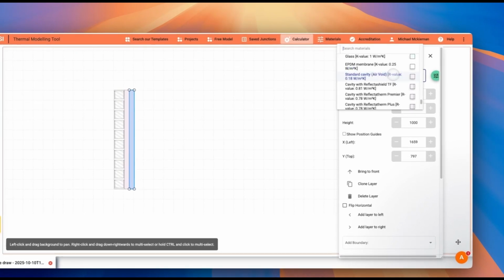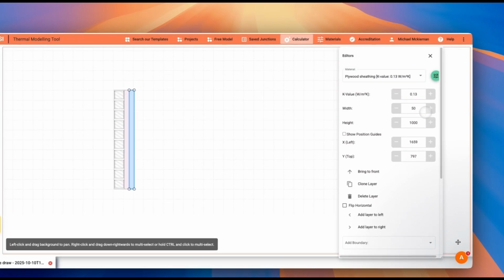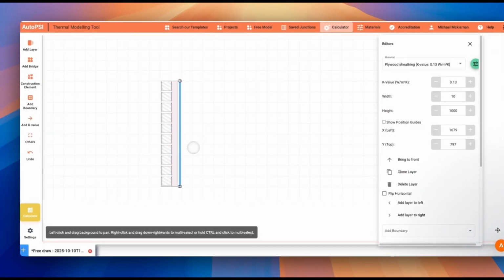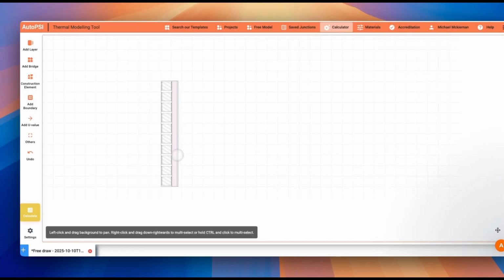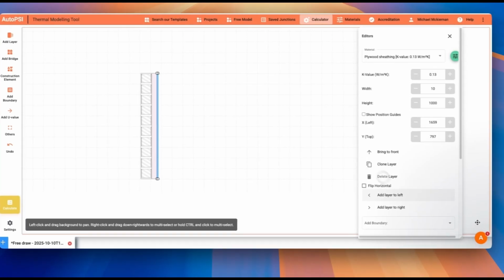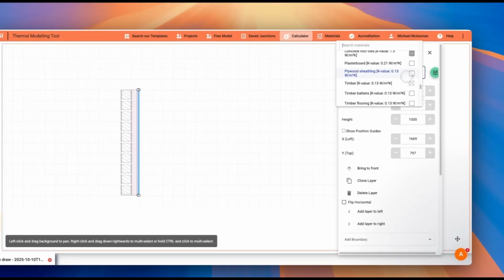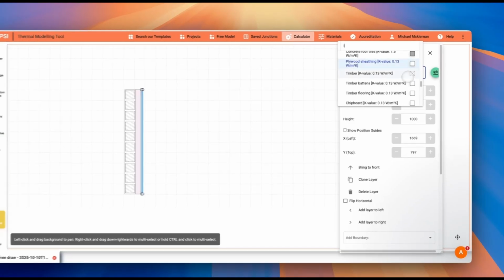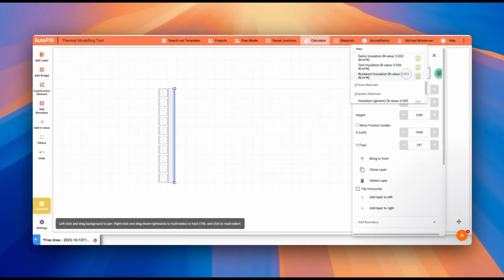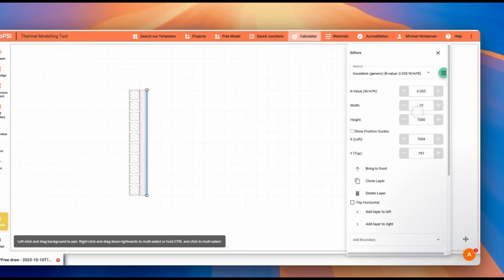You will see as the wall build-up is added, when dragging the layer exactly into position, you get a blue X to confirm the layer is snapped into position. Let's continue adding the wall layers from the insulation layers through to the plasterboard. We will use the Add Layer to the Right feature to quickly build up this wall.